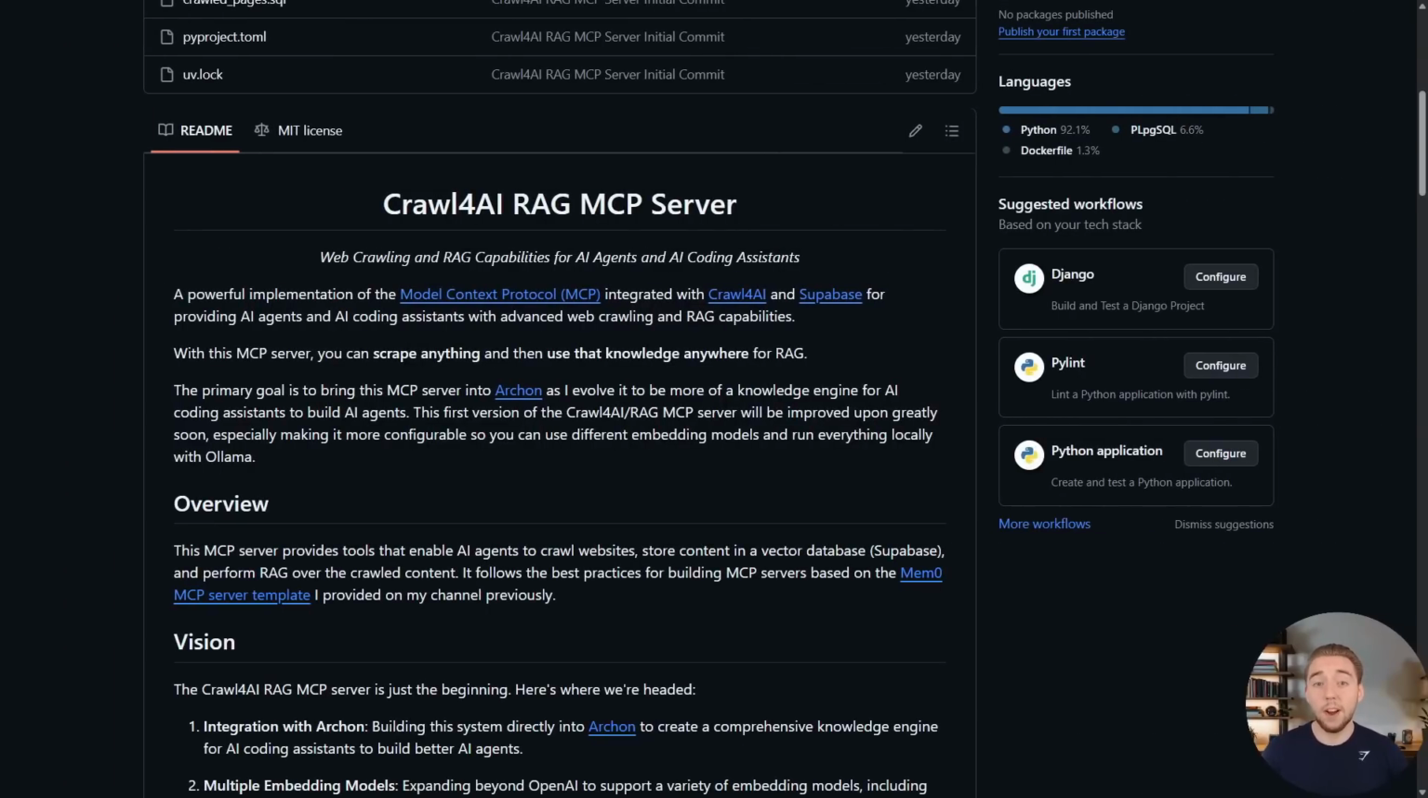So I hope that this Crawl for AI RAG MCP server looks so cool to you. I know that I've had a blast using it already and building it out for you. And you can use this today. You can go to the GitHub repository, which I'll have a link to in the description of this video.